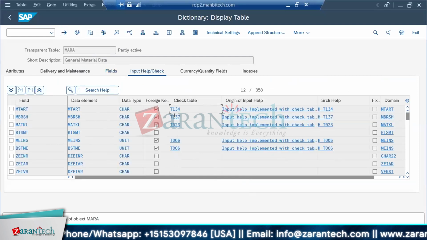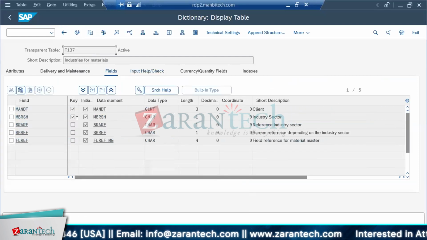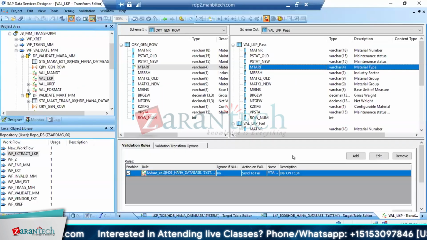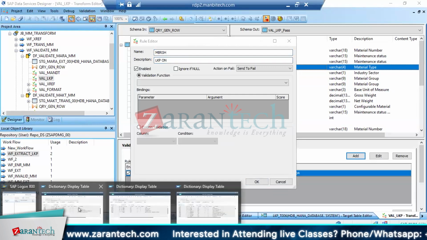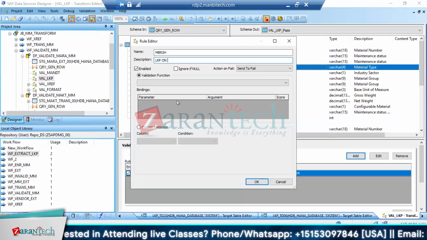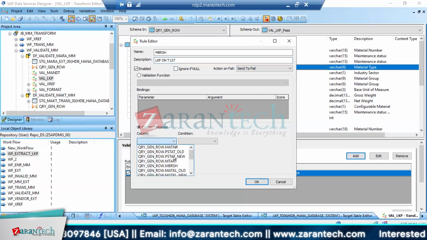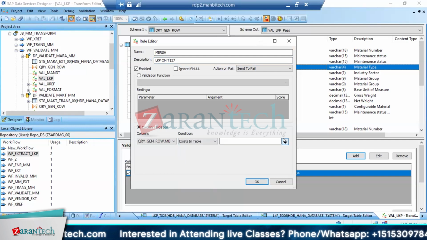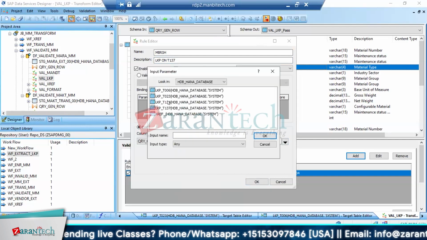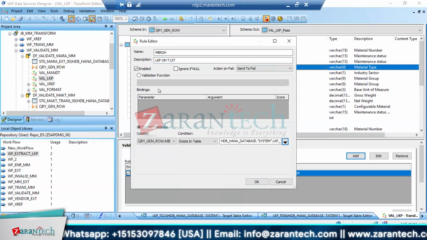I will now check MBRSH. So again, I will double click on T137. Same thing, MBRSH, 1:1 relationship. Okay, I will do one more add validation. MBRSH. Lookup on, what is the table name? Table name is T137. Then I will do this. MBRSH. Exists in table. Double click here. T137. MBRSH. Okay.